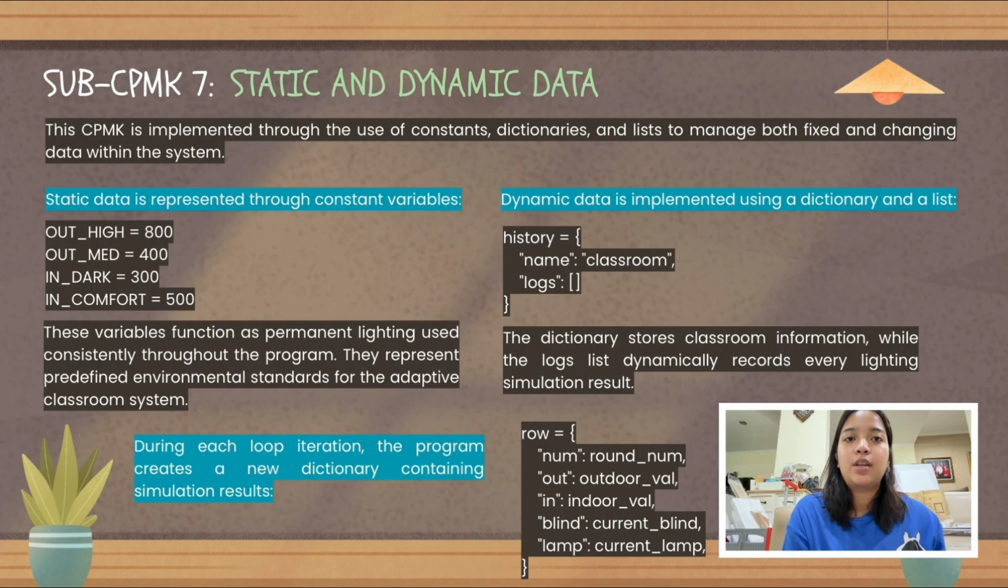Hello, my name is Devina Kalisai-Narsono, and next I will explain CPMK 7, which is the implementation of static and dynamic data storage in our adaptive classroom lighting system. Static data in this program is implemented using constant variables like OUT_HIGH 800, OUT_MID 400, IN_DARK 300, and IN_COMFORT 500. These variables store fixed lighting threshold values used throughout the program. Since the values do not change during execution, they are categorized as static data.